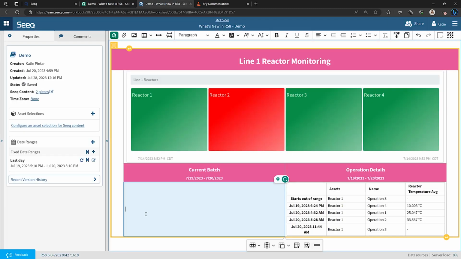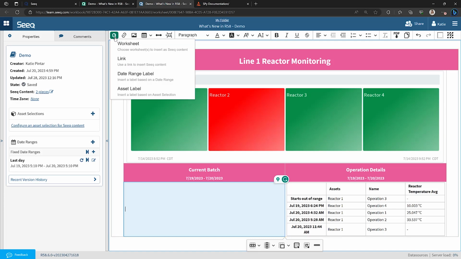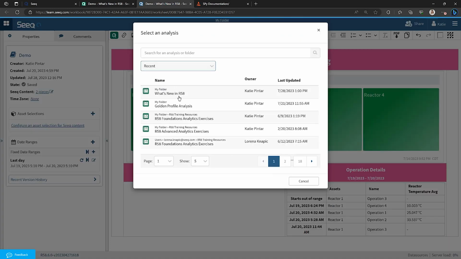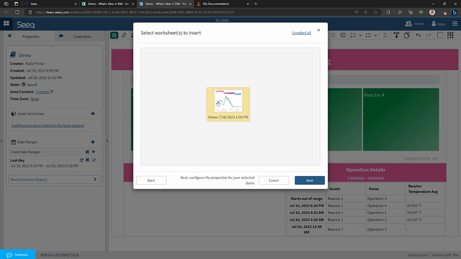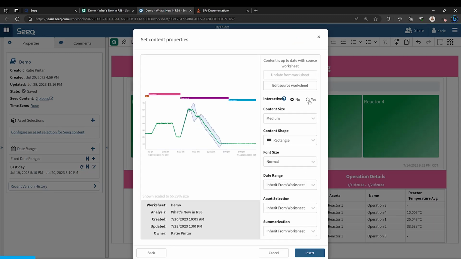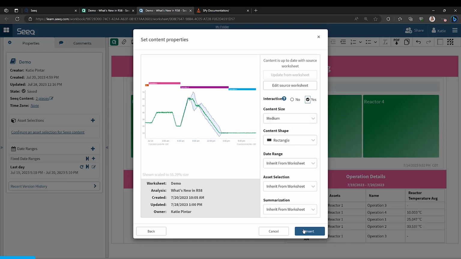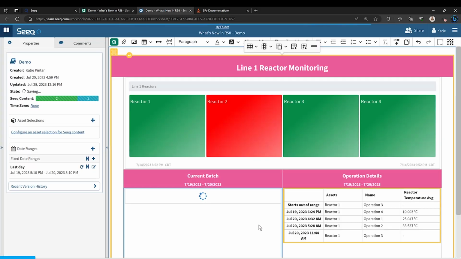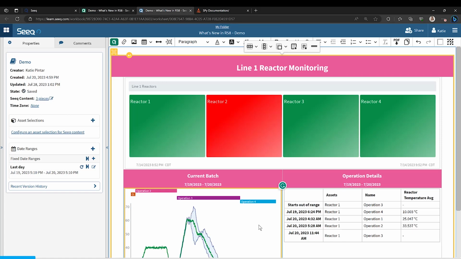Now, let's check out a new feature in Organizer. In R58, asset groups are now more discoverable for selection. Let's look at what this means. First, we'll insert a visual from Workbench where we have an asset group. Here we have a golden profile analysis, which has been scaled over each reactor in this asset group. We will insert the visual in the topic.